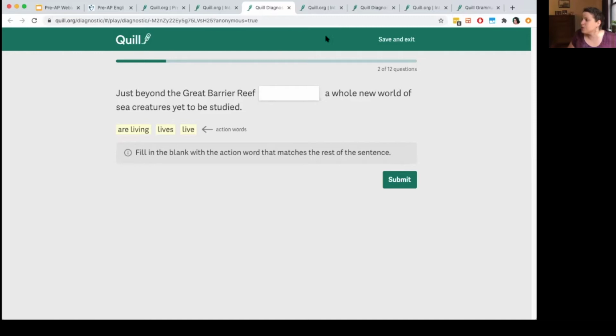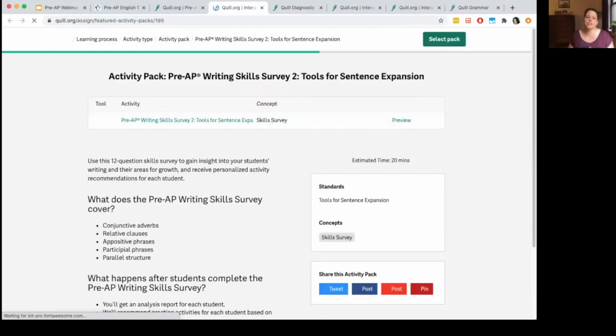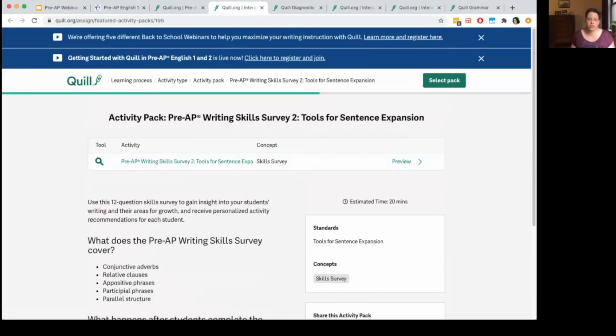And then I am just going to skip ahead to number 5. We'll be brought to a sentence combining item. So again, we have those simple sentences and students being asked to combine the sentences into one sentence. Survey 2 engages with tools for sentence expansion, so some of the more rigorous strategies, conjunctive adverbs, relative clauses, appositive and participial phrases, parallel structure.